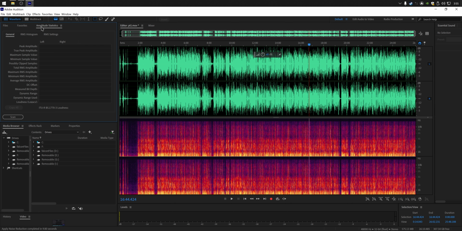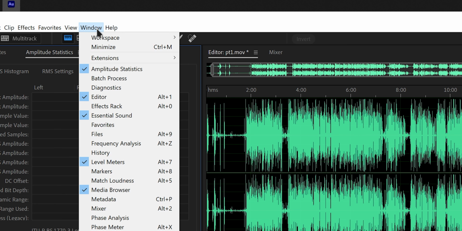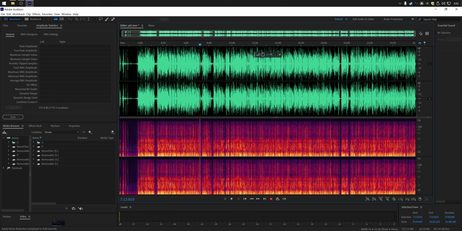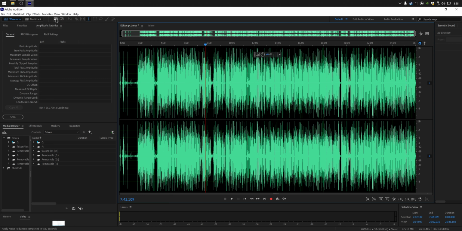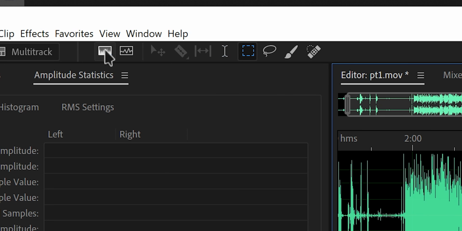So this window right here, amplitude statistics, we're going to come up to Window, and you want to pull up Amplitude Statistics. The other thing that's going to be helpful is this little part of the graph right here. I believe that is called the spectral frequency display. This is the button you use to toggle that on and off, and I'll show you how it works in just a second.